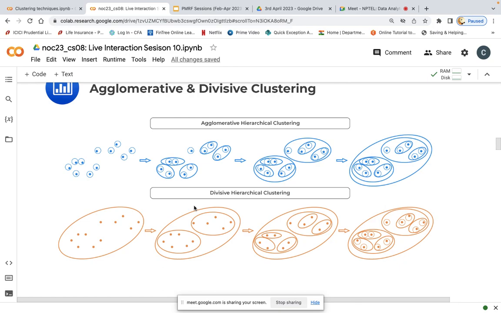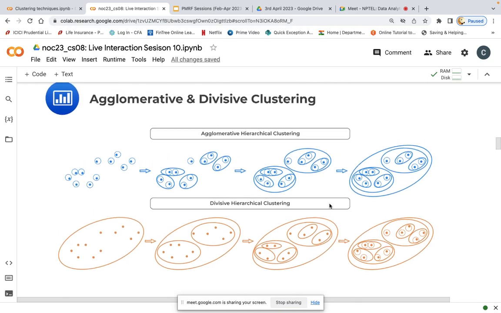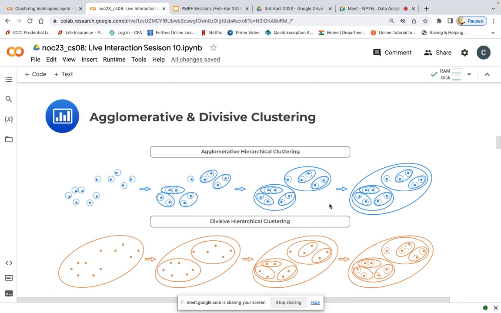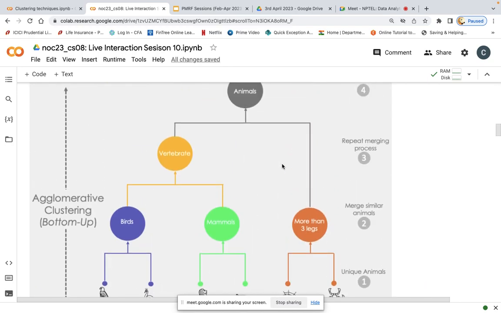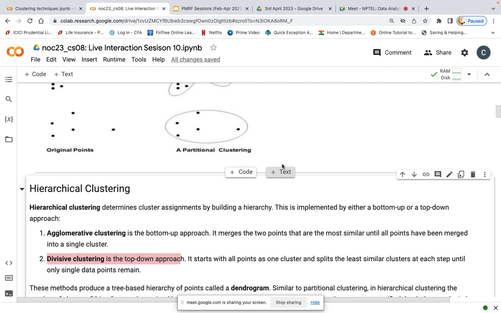Similarly, divisive hierarchical clustering is the total opposite of that in the process. That means I will take all the points as one cluster and then start dividing them into clusters, and here also we have to decide at which point to stop. In this lecture we are going to talk about agglomerative hierarchical clustering and k-means. These two things we are going to do.